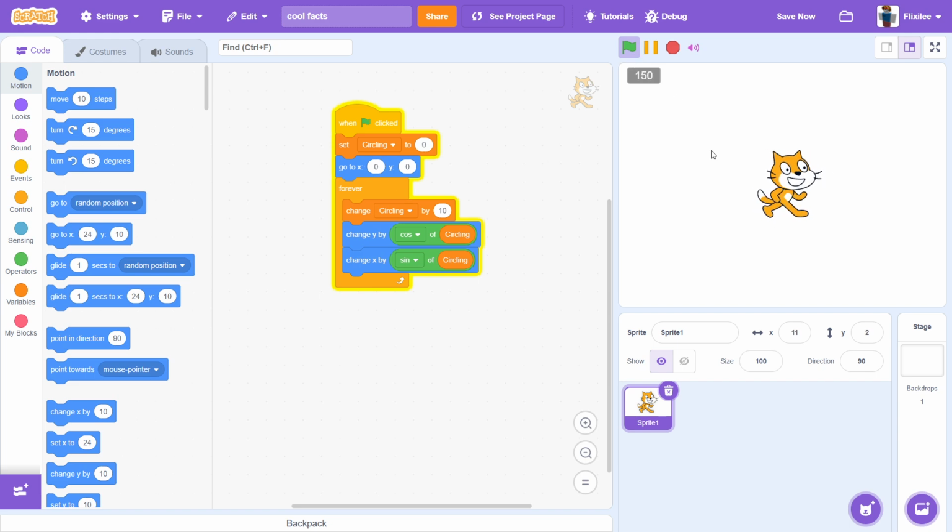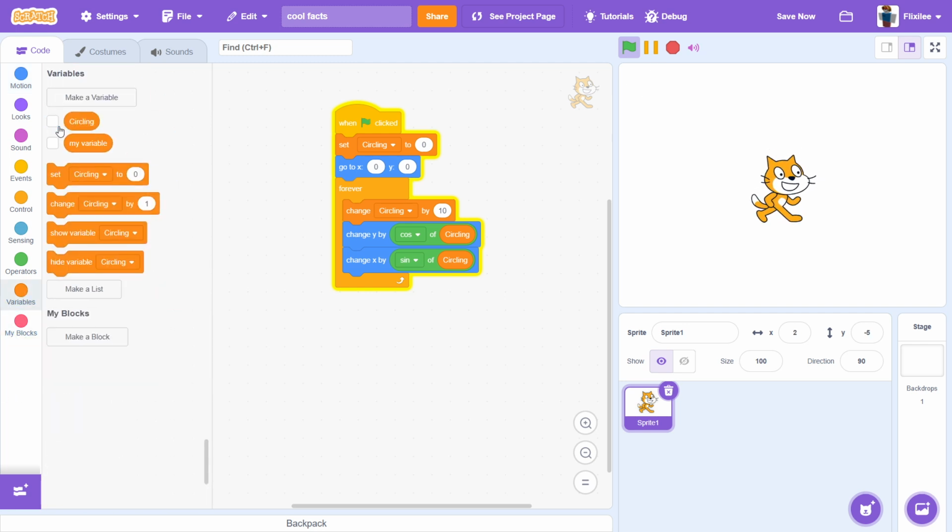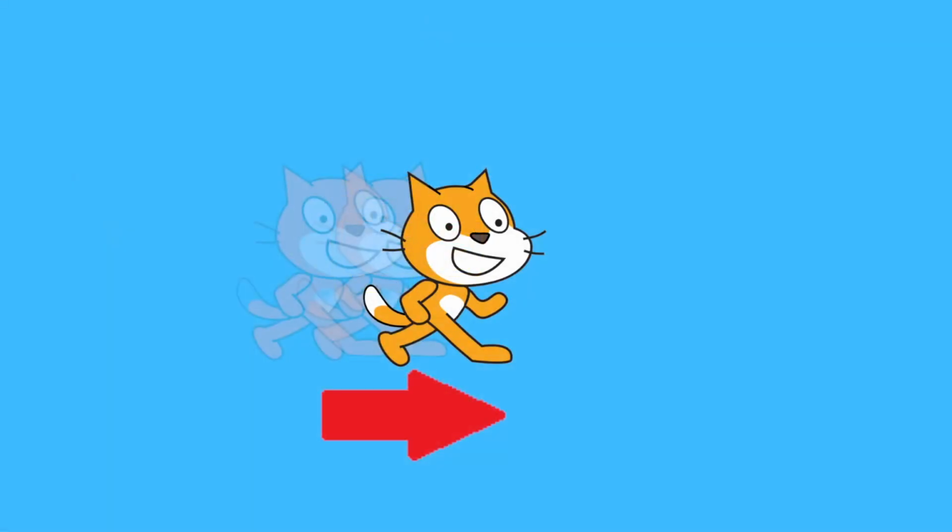Okay, so now the sprite will go in a circle, or we can hide that. So now it's gonna go in a cool circle. So yeah, that was the first fact. It's really nice, but we're gonna keep this, because the second fact is going to be a trail, like a trail if you walk. So if you walk, a trail will appear.